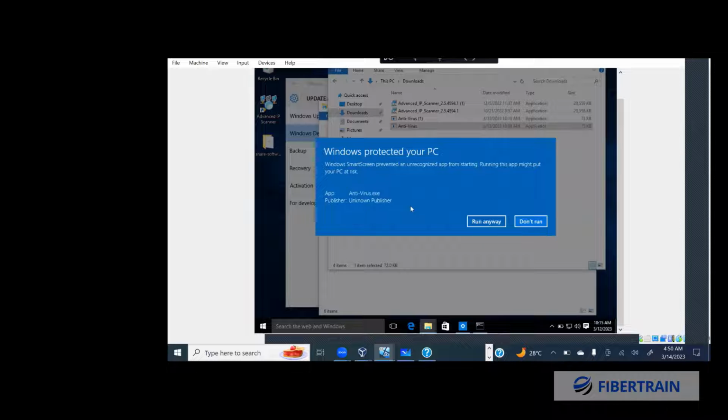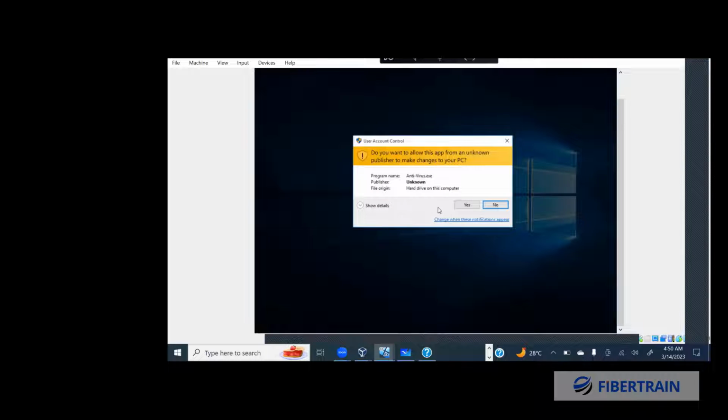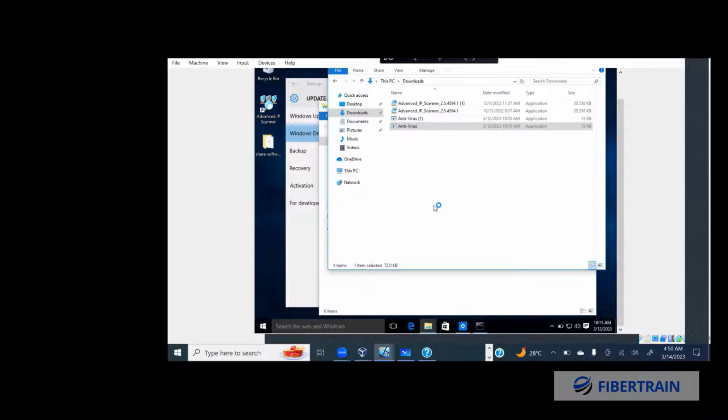Once again, SmartScreen is going to warn us, so we're going to run it anyway, and we're going to say yes to that. Let's see what happens on the Kali. You notice that I ran the malware as an administrator. It's actually going to give me full access into this Windows 10 machine.